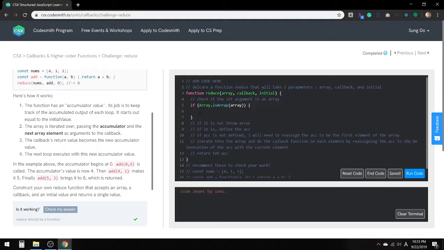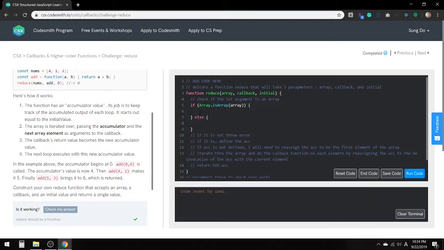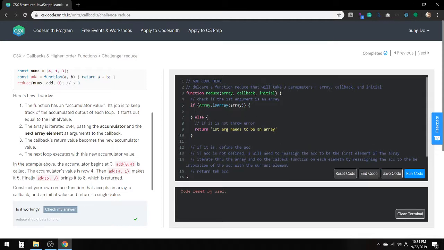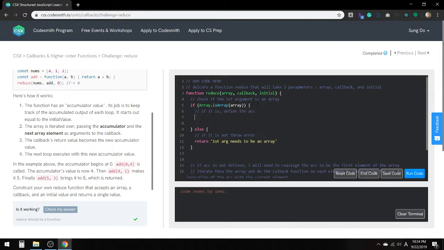let's do the other one first. Otherwise, I'm just going to return: first arg needs to be an array. If it is, next I need to define the accumulator.